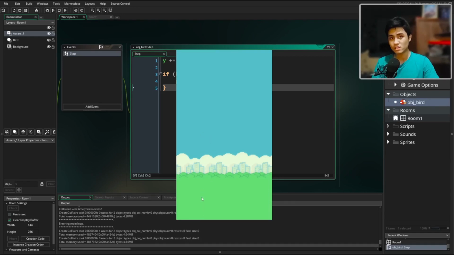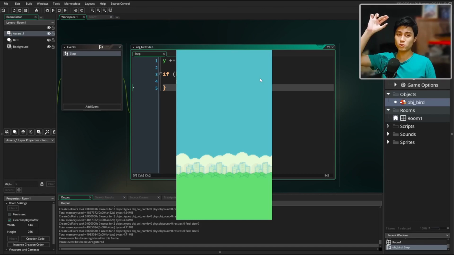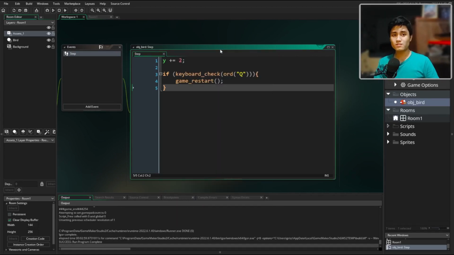So here we could see clearly that our y plus equals 2, which makes the bird fall down, is working properly. Now, the problem about this gravity is that it doesn't feel natural. The bird is falling down at a constant rate. If we know how gravity works, it's an acceleration. What's supposed to happen is that in the beginning, the bird will start falling slowly, but as time goes on, the bird will start going faster and faster and faster. To program this gravity, we are going to be making a new variable.